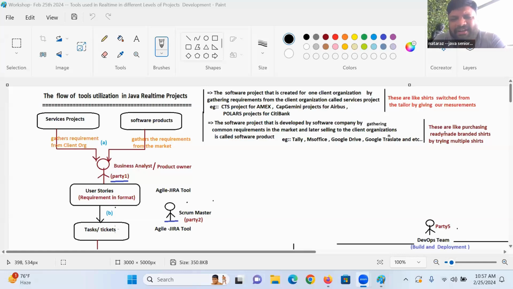Flipkart.com, guys, maybe they will develop for 3 years. But once it is launched, maybe new features they will add in development. But after that, when the project is live and being used by customers of the client organization, small bugs, small issues, small defects will come. So there should be some team and some tools taking those defects and fixing them. These defects and issues are called tickets, boss.